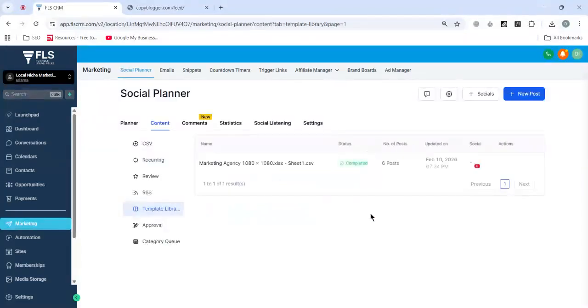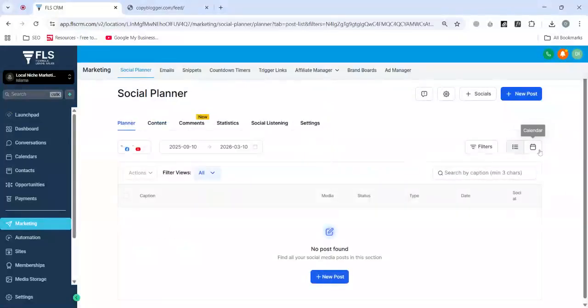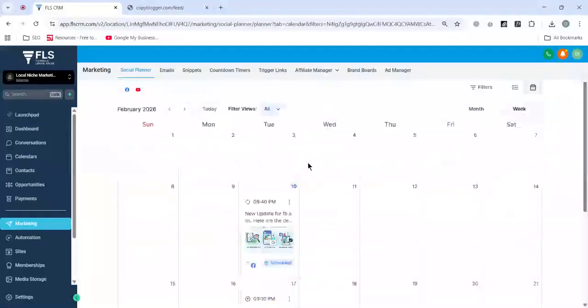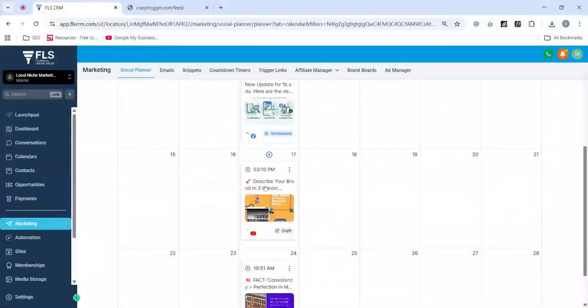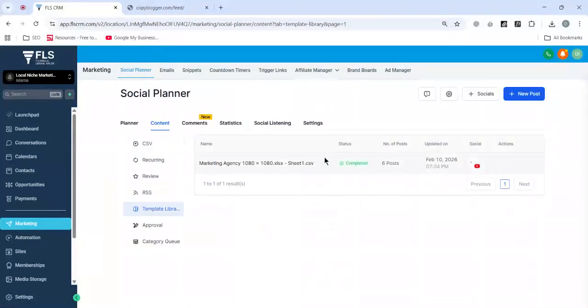I'll click import, and now what is going to happen is that this is going to work. Again, under the planner, you're going to see all the posts from here. You can see Facebook. So it's completed. It's saying that it is completed.